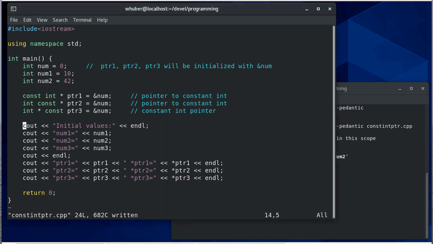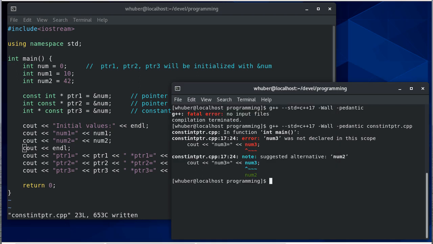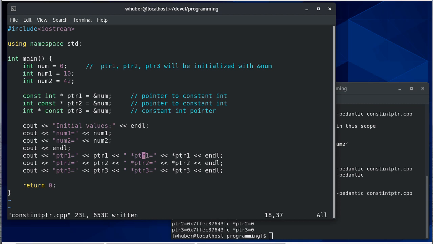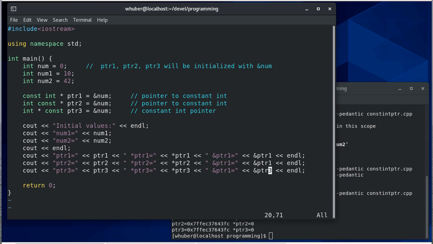Looks like I'm trying to print num3. I don't have a num3, so I'll fix that. So now if I run this, you can see that I have three pointers. They all are pointing to the same value, and that value is 0. It may be interesting to see the value it's holding and its dereference. It might be interesting to see its actual address as well, just to show you that they're different. So I'll change these, and that should give us a little more information as we print this out.